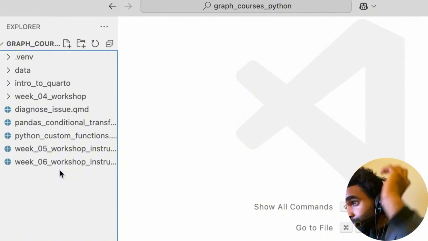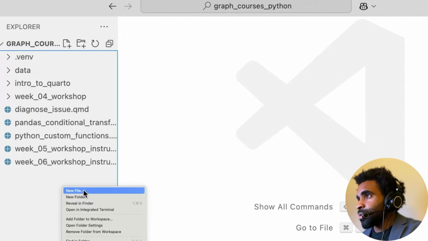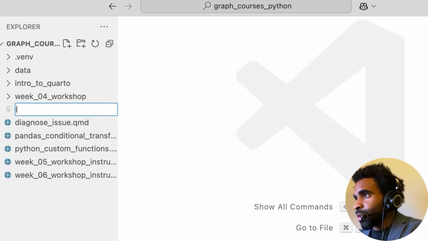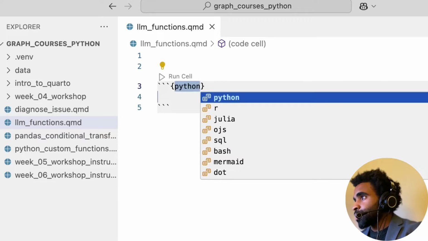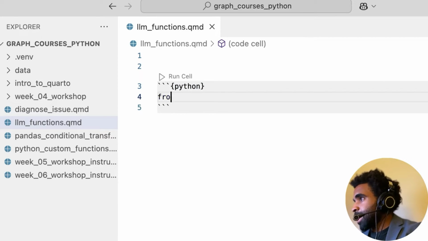Once you've gotten your key, you can copy it to your clipboard, and let's move over to VS Code. And here I'm going to make a new file. I'm using Quarto here, but you could make a Python file or a Jupyter notebook or whatever you prefer. And I call it llmfunctions.qmd, where LLM stands for large language model. And here I'll open up a new code chunk and I'm going to import OpenAI. So from OpenAI, import the OpenAI function. So here you have a capital O and capital AI.